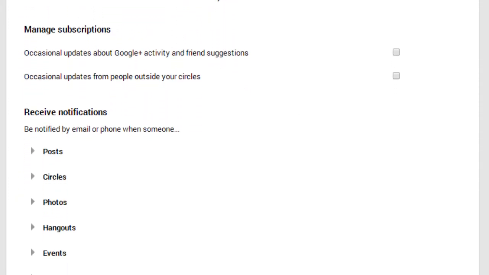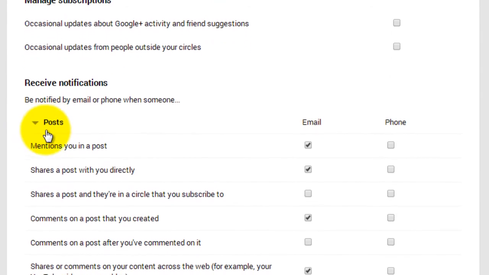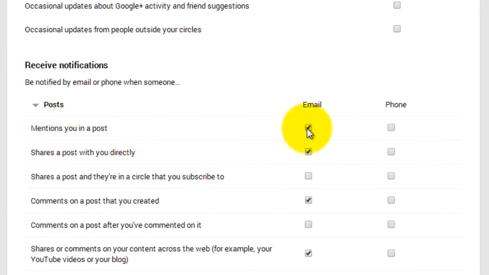Manage subscriptions. Do I want updates from Google? No, no, no, no. Receive notifications, posts, open that up. When someone mentions me in a post, send me an email. When someone shares a post with me directly, send me an email. Do I want notifications for this? No. Do I want for that? Yes. Do I want for that? No. And so on.